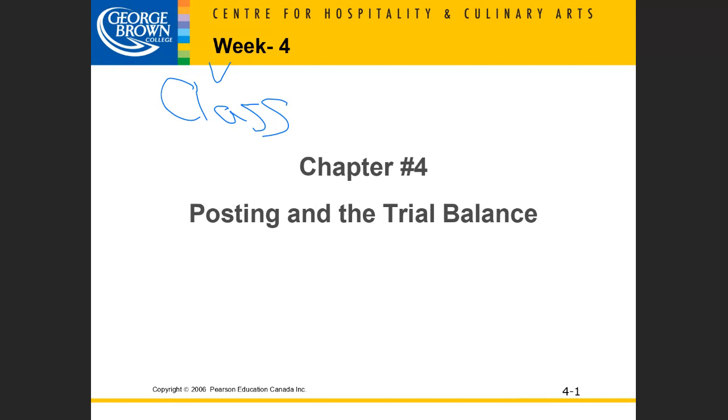We're going to be showing how to post to the ledger and take a trial balance. Now, there are a lot of moving parts when we do this. When we're journalizing, we're essentially creating a list of all the transactions and the changes that have happened over a period of time. When we're posting to the ledger, we're taking those individual changes and posting them to the specific account in the ledger. And in the ledger, you have all of your accounts and all of the particular transactions that have affected each individual account.